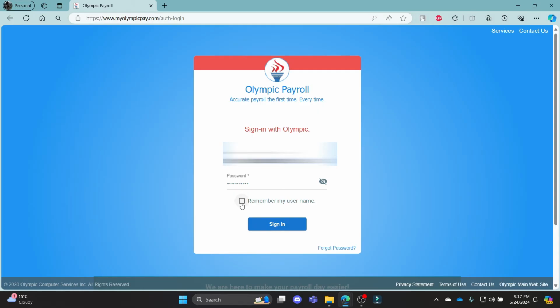You can also click on remember my username and you will not have to write down your username the next time you want to log in.